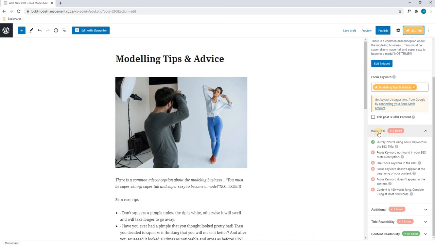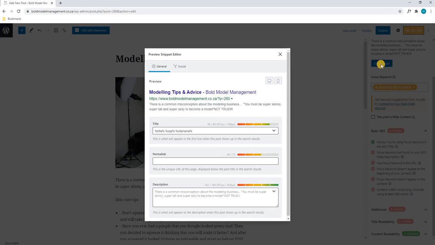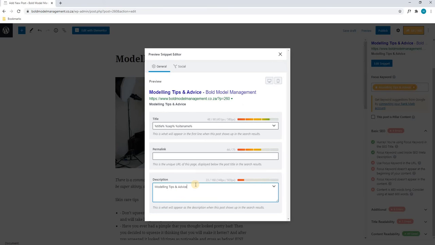Firstly, underneath our basic SEO, it tells us that the focus keyword is not found in our SEO meta description. To fix this, we will copy the title of the post, which is the keyword we are working with, and we will simply select Edit Snippet, and as you can see at the very bottom we have our description. Here we will insert that keyword and we will add to it, keeping in mind that we will use text from this section as other keywords.